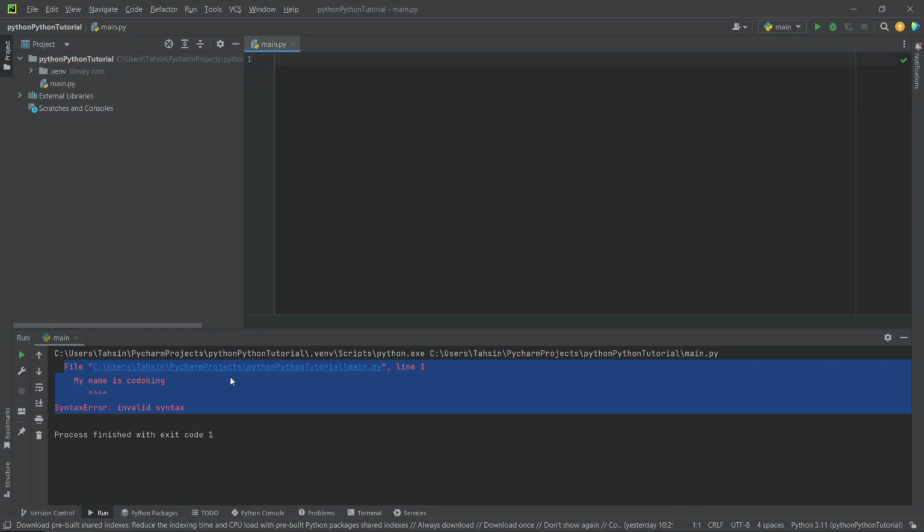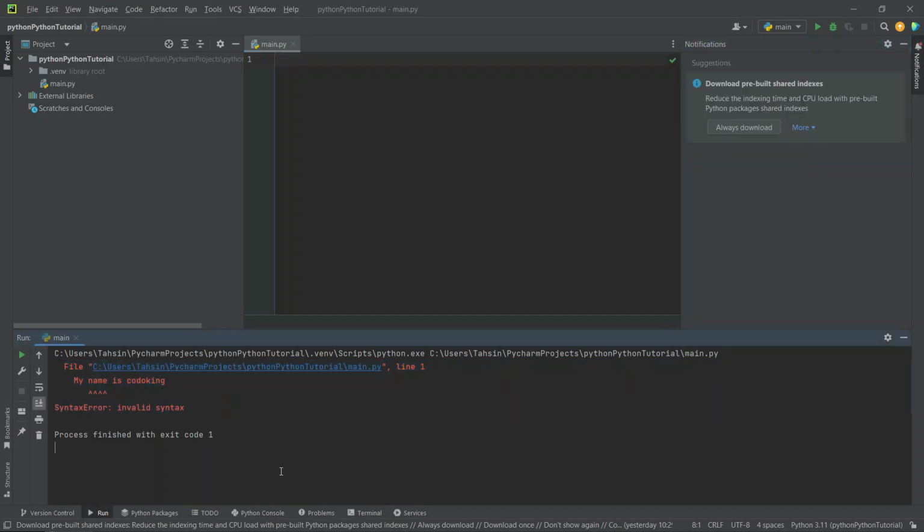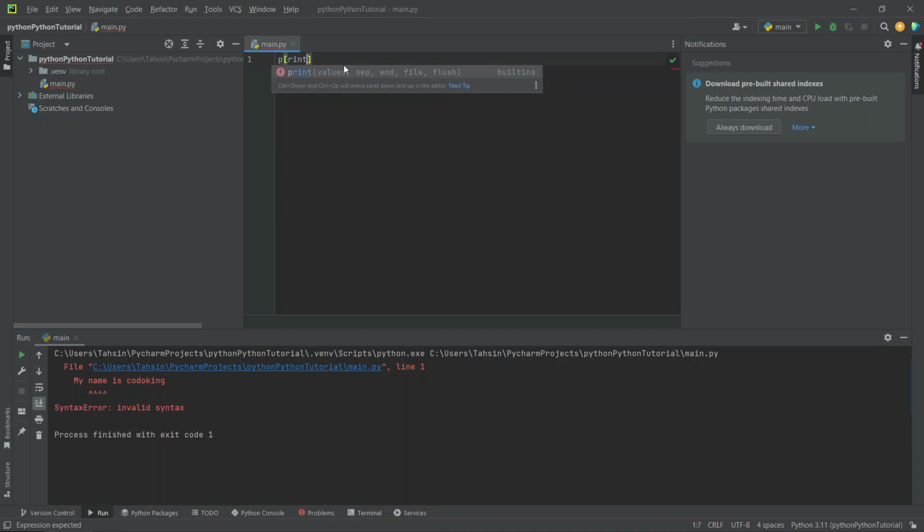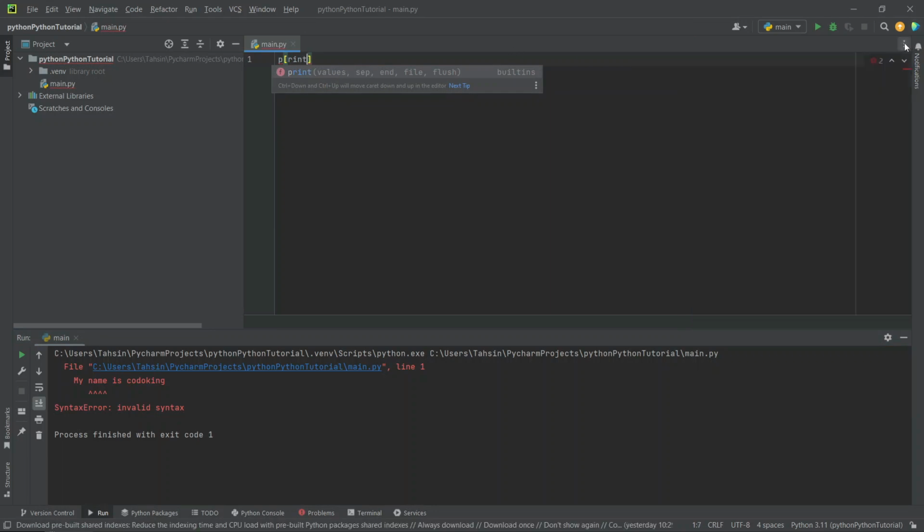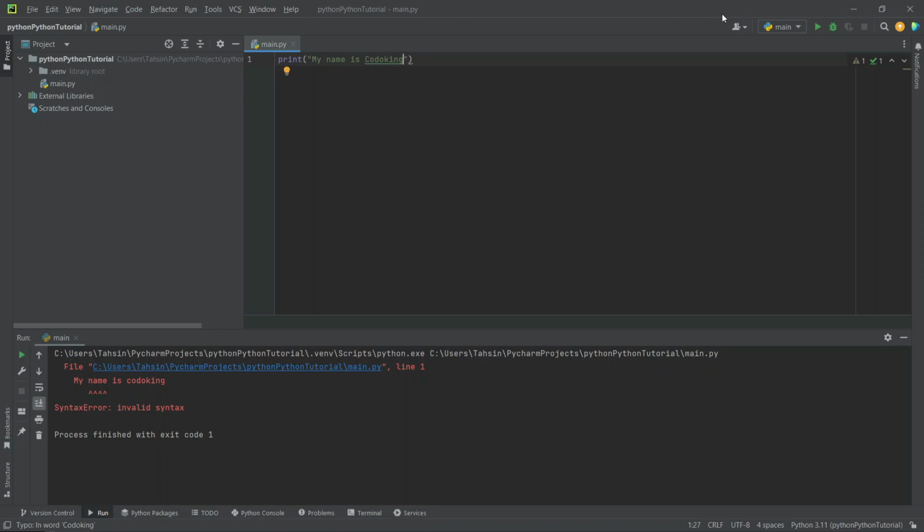We have to tell the computer that we are trying to print something. In order to do that, we write print. Then we open and close parentheses. Inside we write quotation marks and we print my name is Codoking. Then we can run it and it's working just fine.